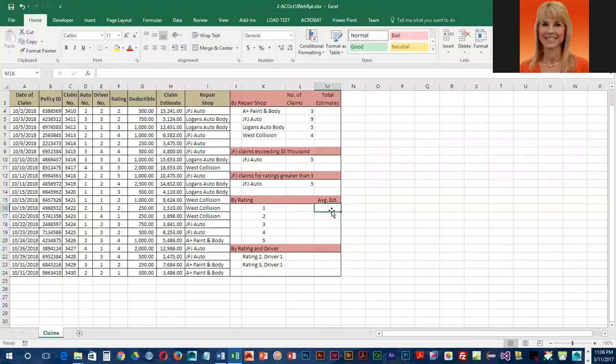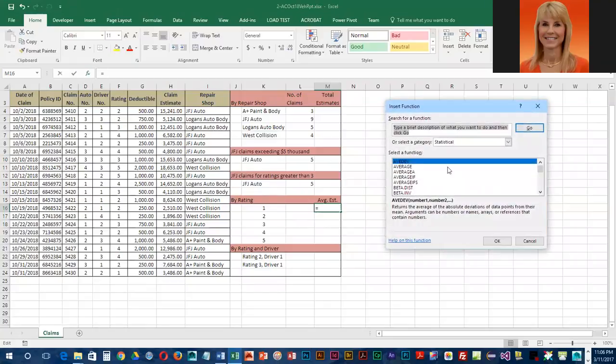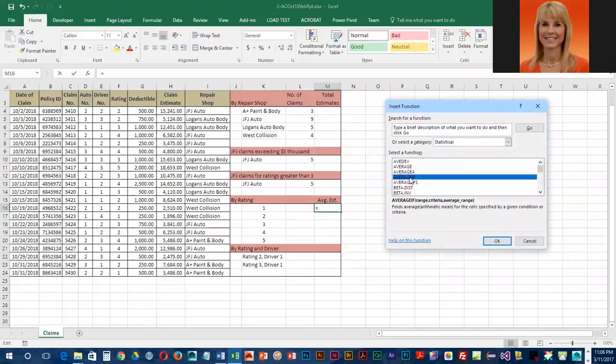And this is where we're going to put AVERAGEIF. And basically, we're going to check the ratings. And if the rating is a 1, the value, the claim estimate, will be included in the average. So we're going to go ahead and click on FX for this. We're going to choose AVERAGEIF.